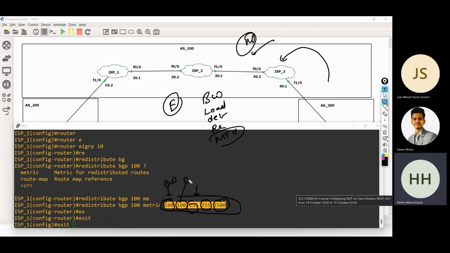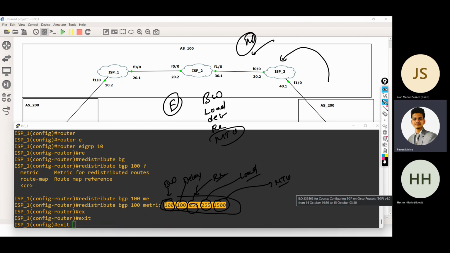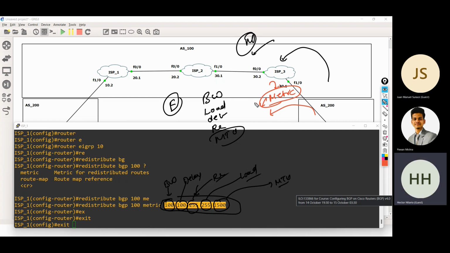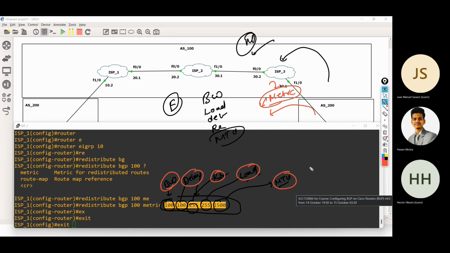Wait a second. So you have to put the bandwidth, the load. Oh, but this is something new, right? No, it is not new. Whenever you redistribute any protocol into EIGRP, you always need to define the metric, 100%. What is the third one? First is bandwidth, second is delay, third is reliability, fourth is load, fifth is MTU. Yes, because EIGRP uses these five K values to find the best path. So whenever any protocol is redistributed into EIGRP, we need to define manually what metric you want to use.